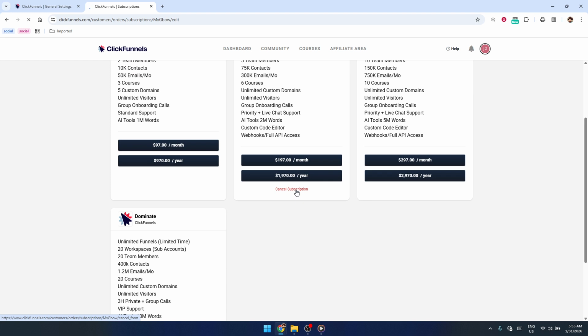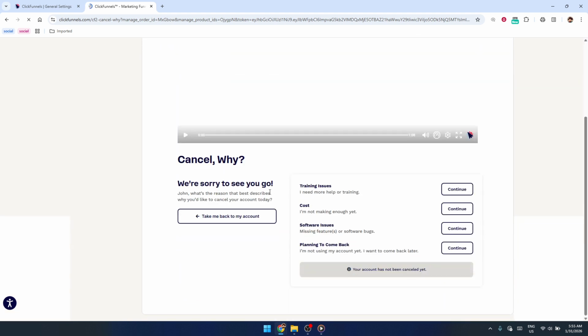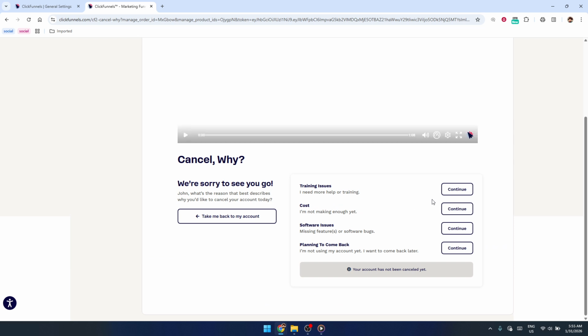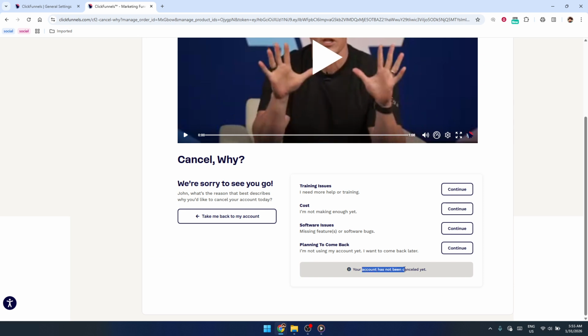At this point, Clickfunnels will ask you to choose a reason for canceling. You might see options like cost, not using the service, or moving to a different tool. Select whichever reason fits your situation best. Then click Continue to move on. Now you'll see the final confirmation step.